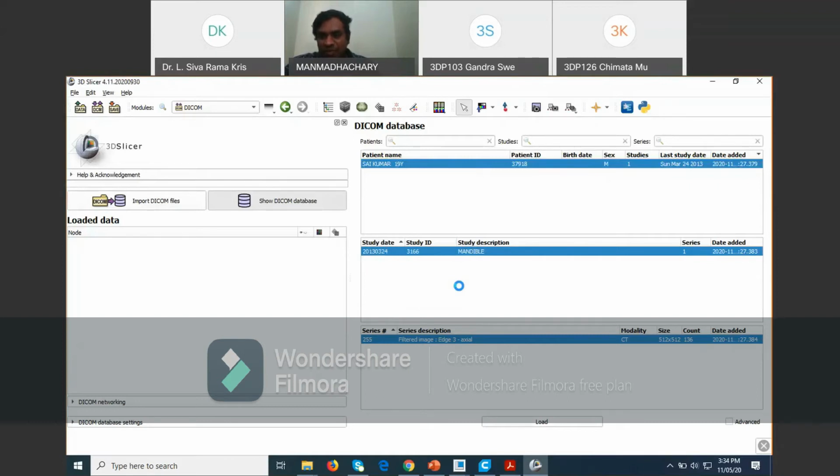Sir, in DICOM file, which file need to import? Just select the DICOM file, automatically it will be imported. So Anand Kumar sir. I think all of you imported the images. Yeah. Okay, sir.